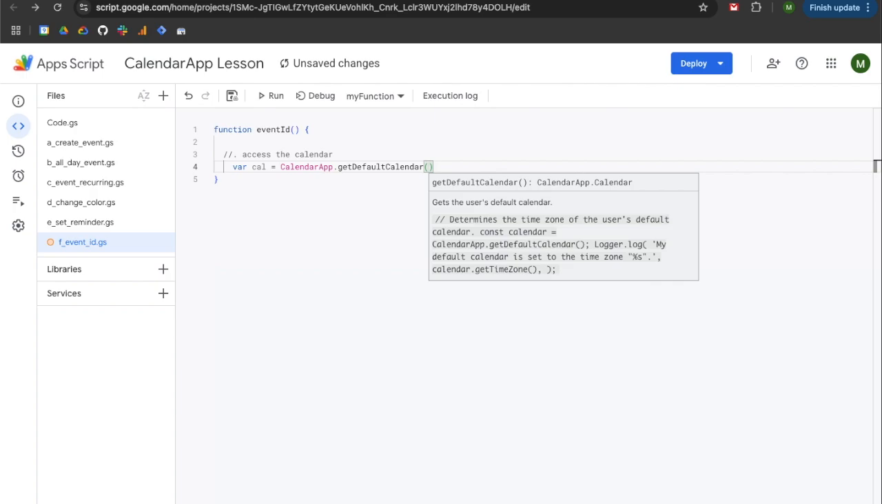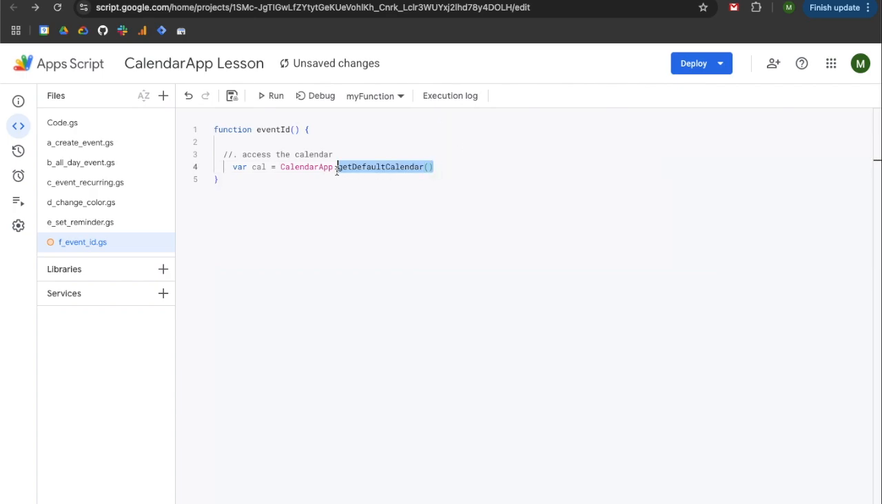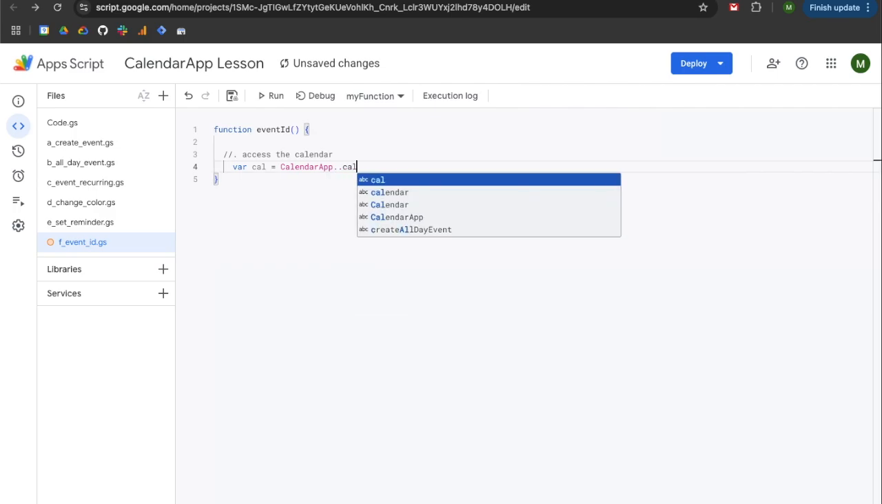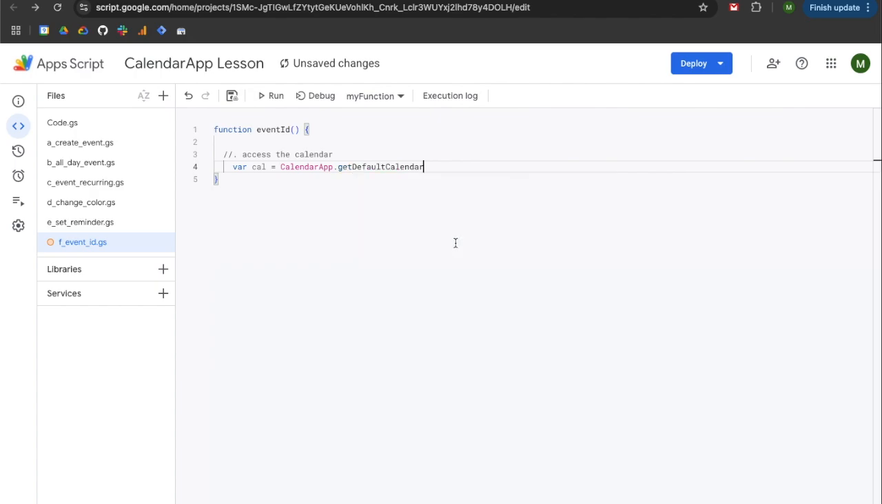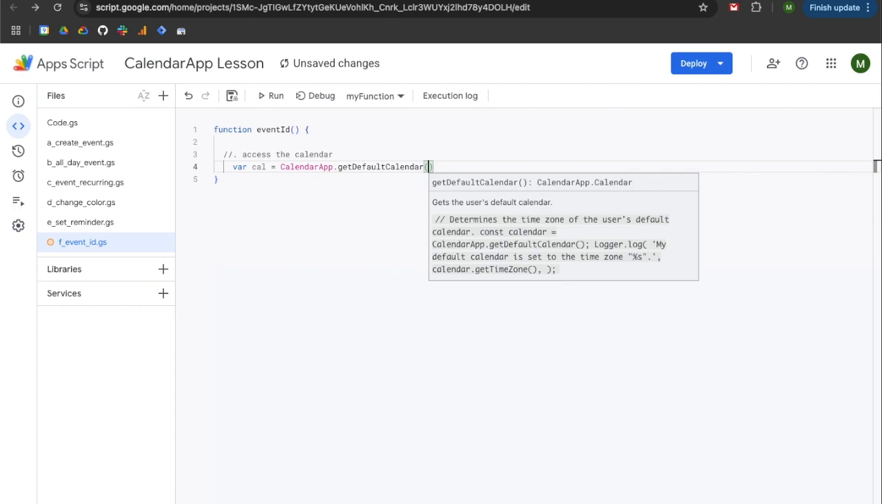Right now I just want to use the calendar that is associated with this email. If you are trying to access another calendar, there are ways to get calendar. So we use .get. You can get all calendars, get all own calendars, get calendar by ID, get calendars by name. But basically, you're just going to have to access whatever calendar has the event that you are looking to get an ID from. So for my purposes, I'm just using the calendar that is associated with the email account that I have created this app script with. So I can use getDefaultCalendar.